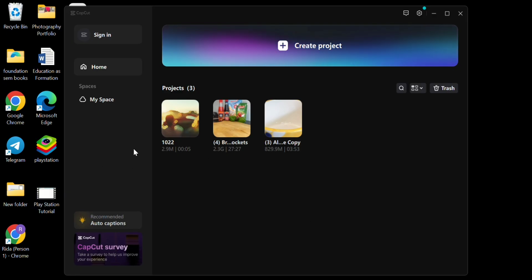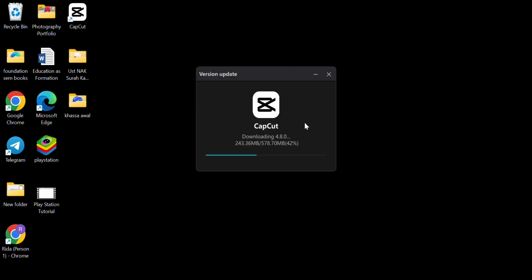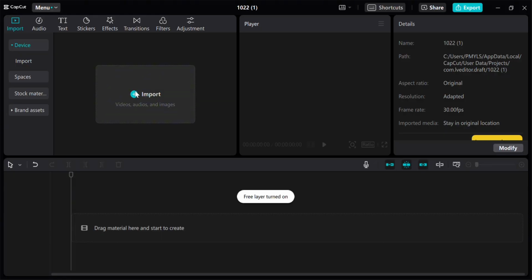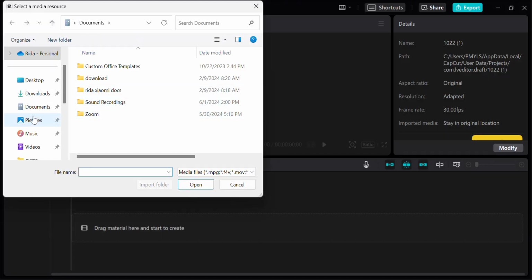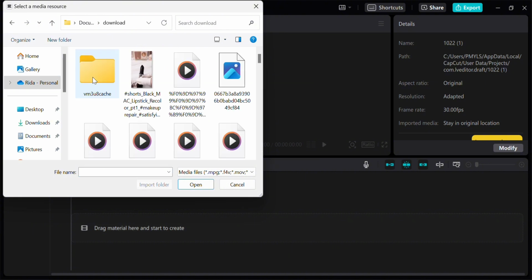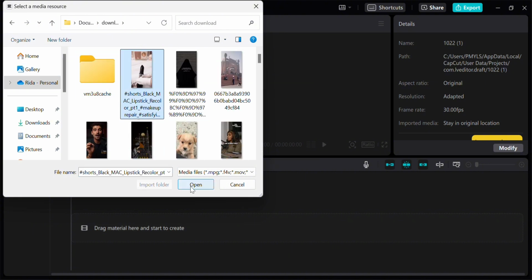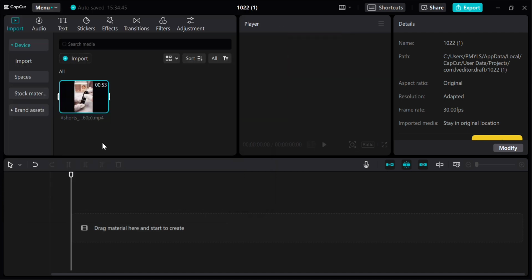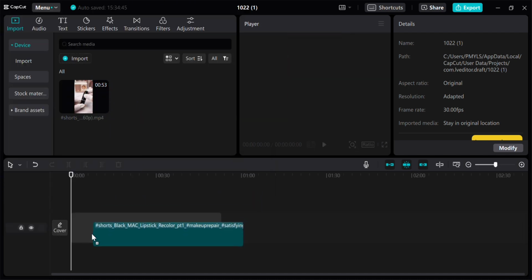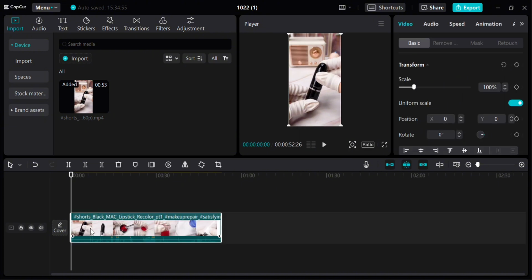Now that I have opened the CapCut application, I am going to go on to create project and I'm going to import a video from my local storage. So I've just selected a random video from my laptop downloads. To bring it to the timeline, I'm going to have to drag it from here till here. And we want to add an effect on top of it.